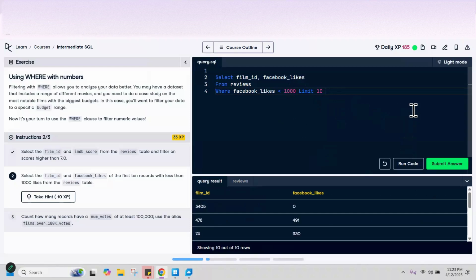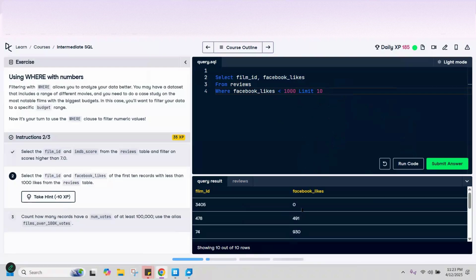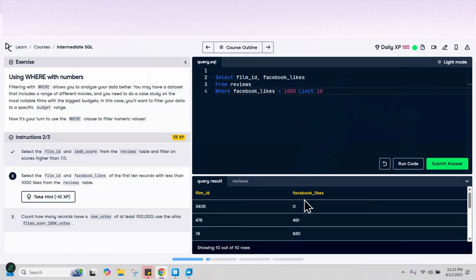Yes, run the code. You see that? Only less than 1,000. And how did it know which 10 to show? Because we only need 10 records. That's it. Not more than the 10. So the result will be only 10, any of the 10 which are less than 1,000.